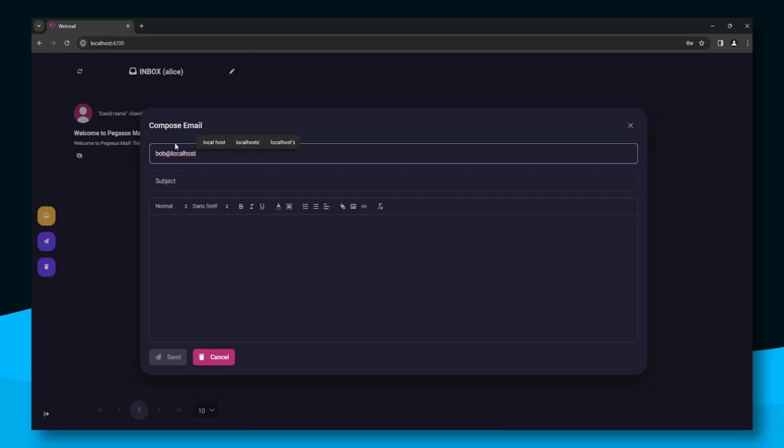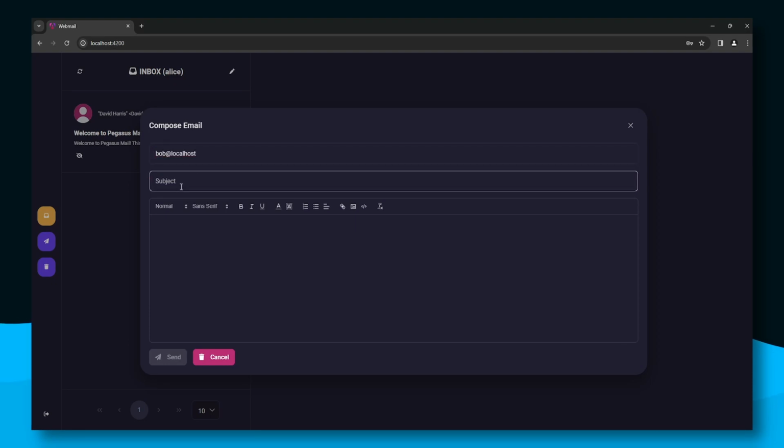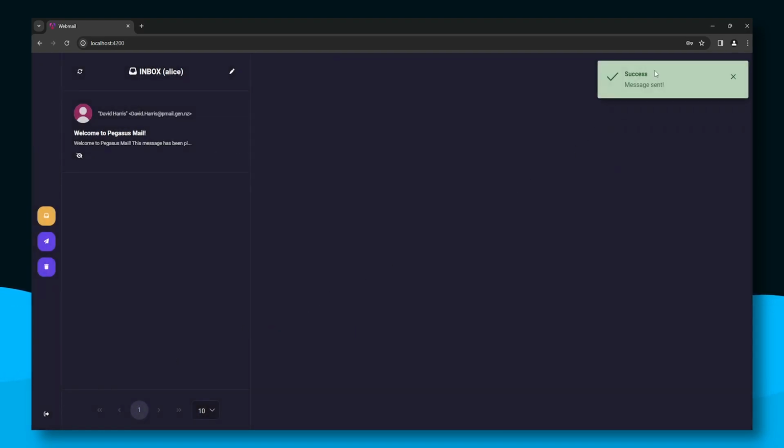And as you can see, there is validation as well. So if I actually remove this, this tells me that this field is invalid. And then in here, let's add a subject. And for the text here, let's try using some formatting to see that everything works, including our HTML formatting. And with that, let's hit send. And the message was sent.